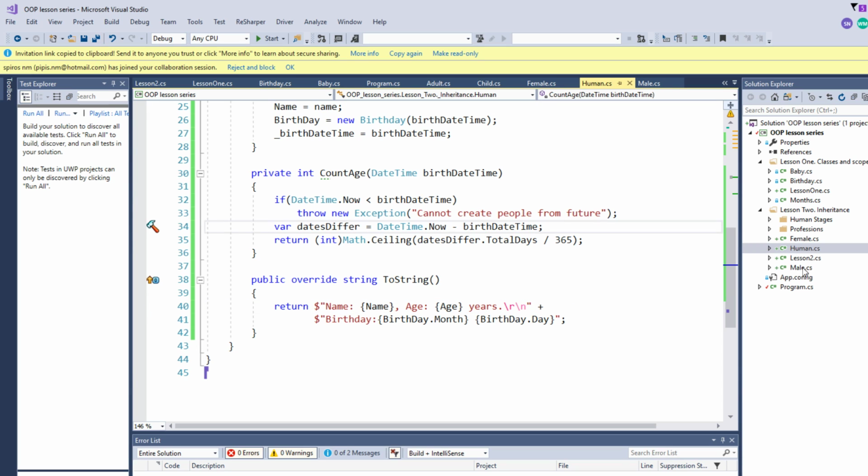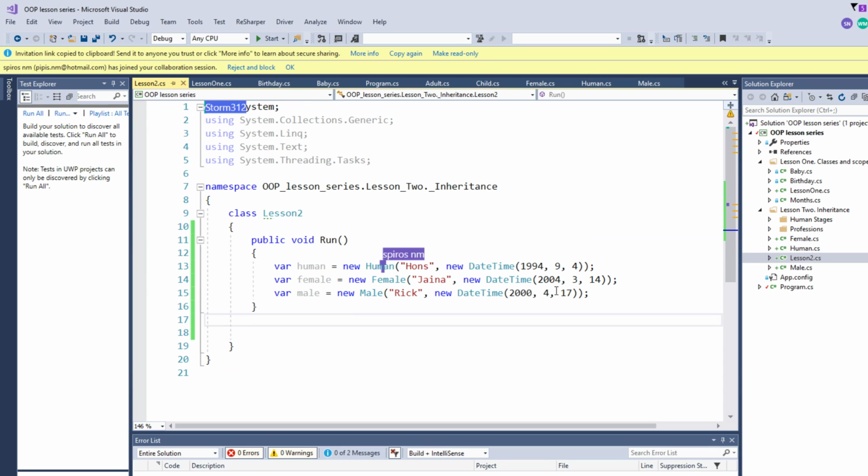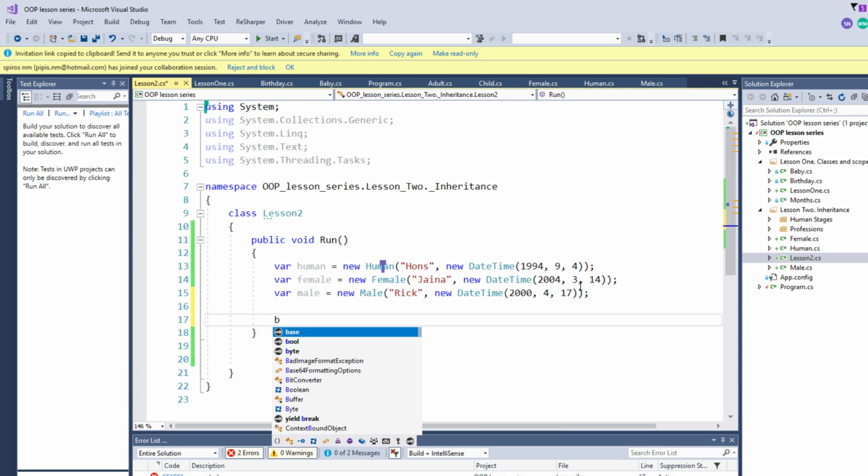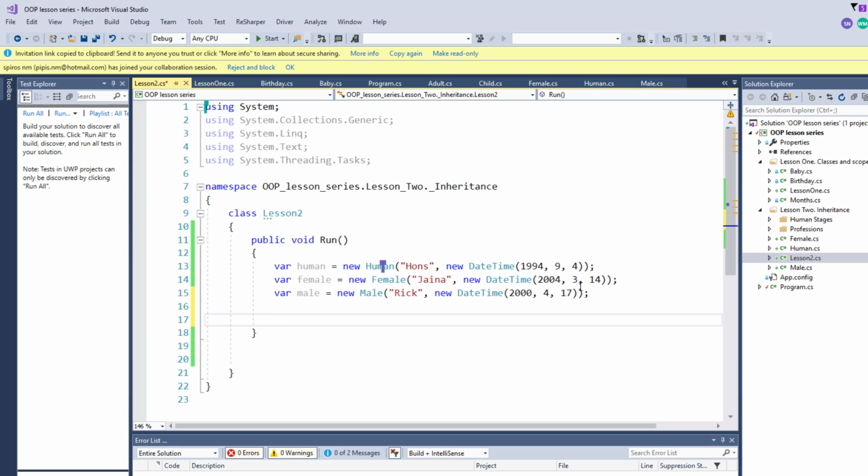So if we go back to the Lesson2 class, we put all of them into an array. But the thing is that with this array, we don't need to make a separate array for humans, for females, for males. The thing is that female and male have the same base class. And what that means is they share the same form. So this thing is called polymorphism.